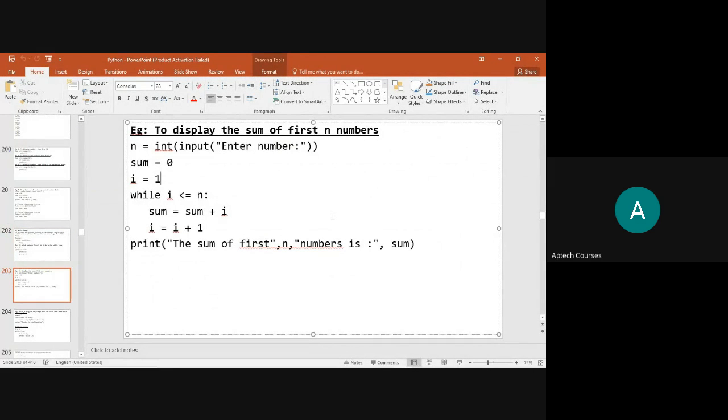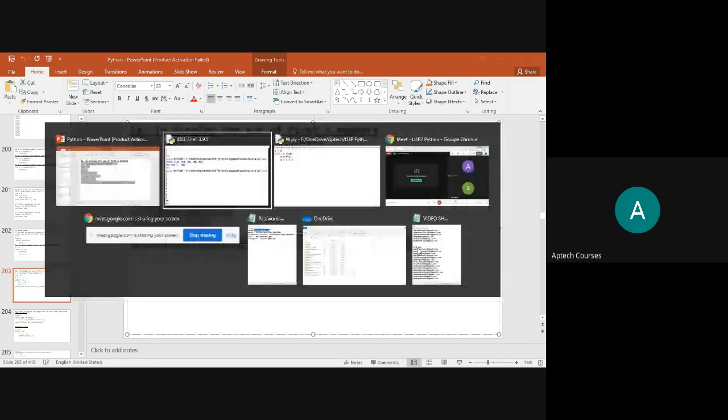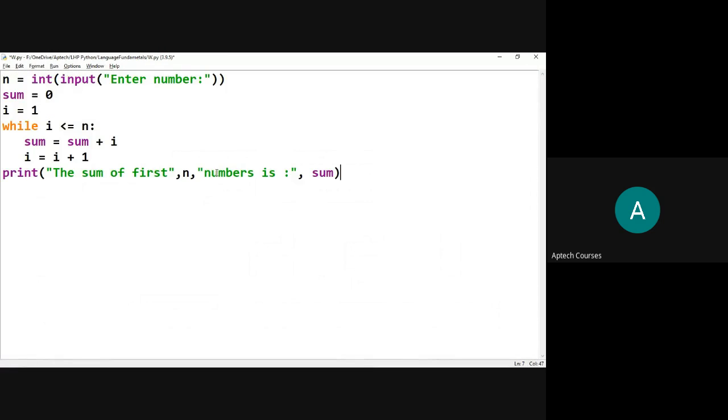Next, to display the sum of the first n numbers. Simple here also. At the end we are trying to display the sum. Each time we are incrementing the i value, then we are adding that i value to the sum.